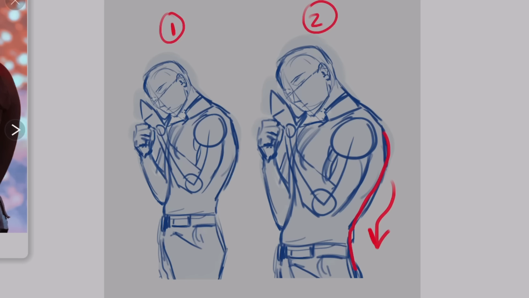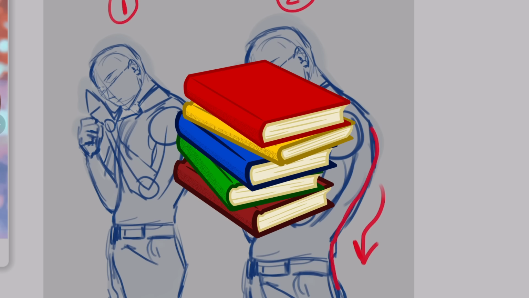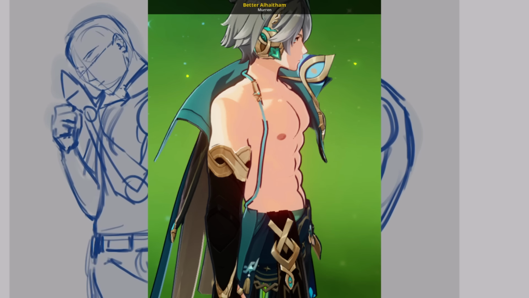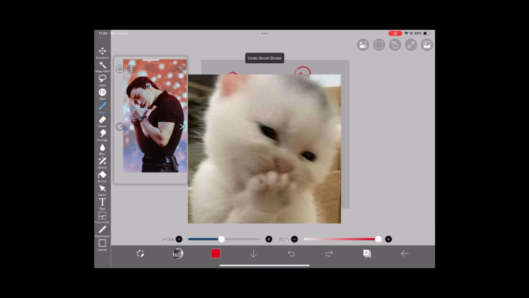Also, all Al-Haytham does is he reads books. I'm surprised there's nothing wrong with his spine and he got crazy abs instead. Not that I'm complaining though.